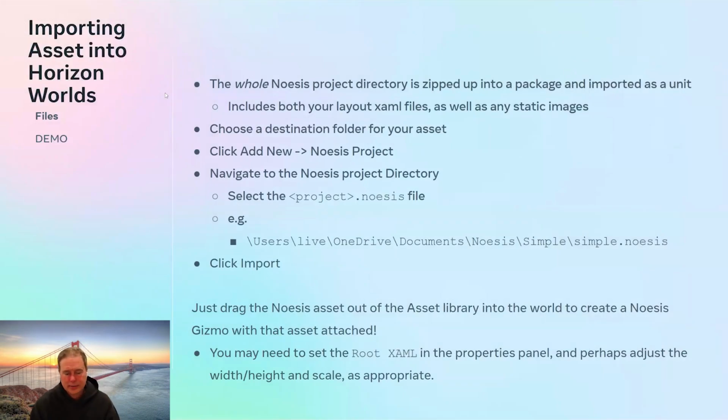So, importing assets into Horizon Worlds. Once you've done all that stuff that MK showed you and you've saved everything, you've got to make sure you save before you do the import. The next step is to go into Horizon Worlds and import that project as an asset into Horizon Worlds. One of the things that you'll be doing is importing the whole Noesis project directory, which gets zipped up into a package and imported as a unit.